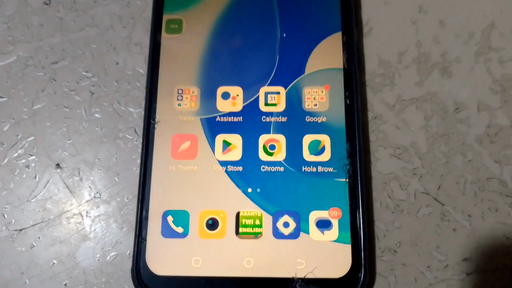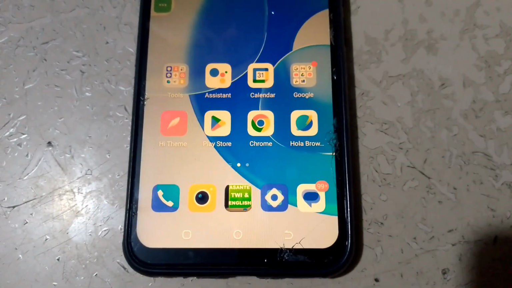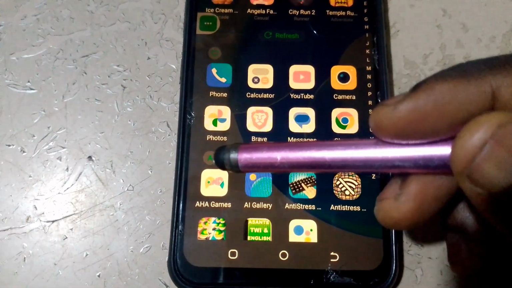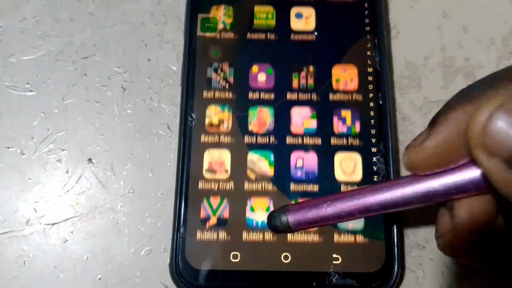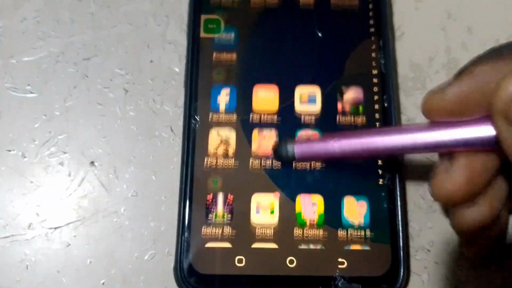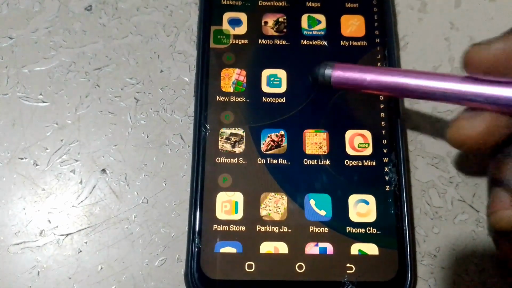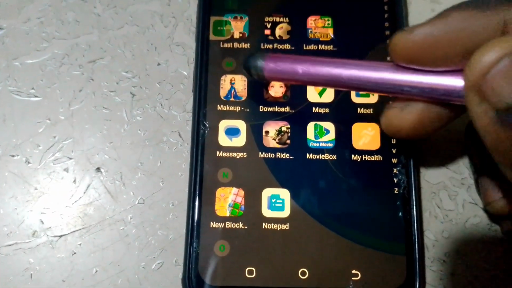So if you want to fix this problem, this is what you have to do. You just have to go to your phone menu like this. Then what you have to do is to move from this A section to M section. So you just have to scroll down to the M section. And as you can see, we are right here in the M section, and this is M.